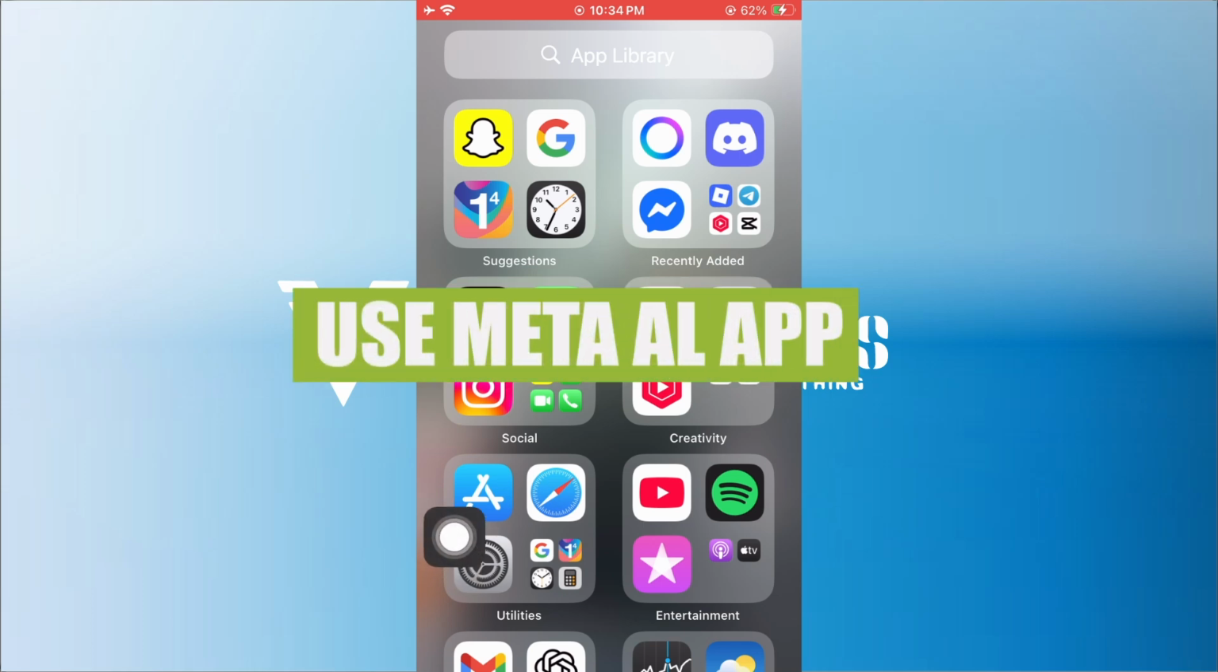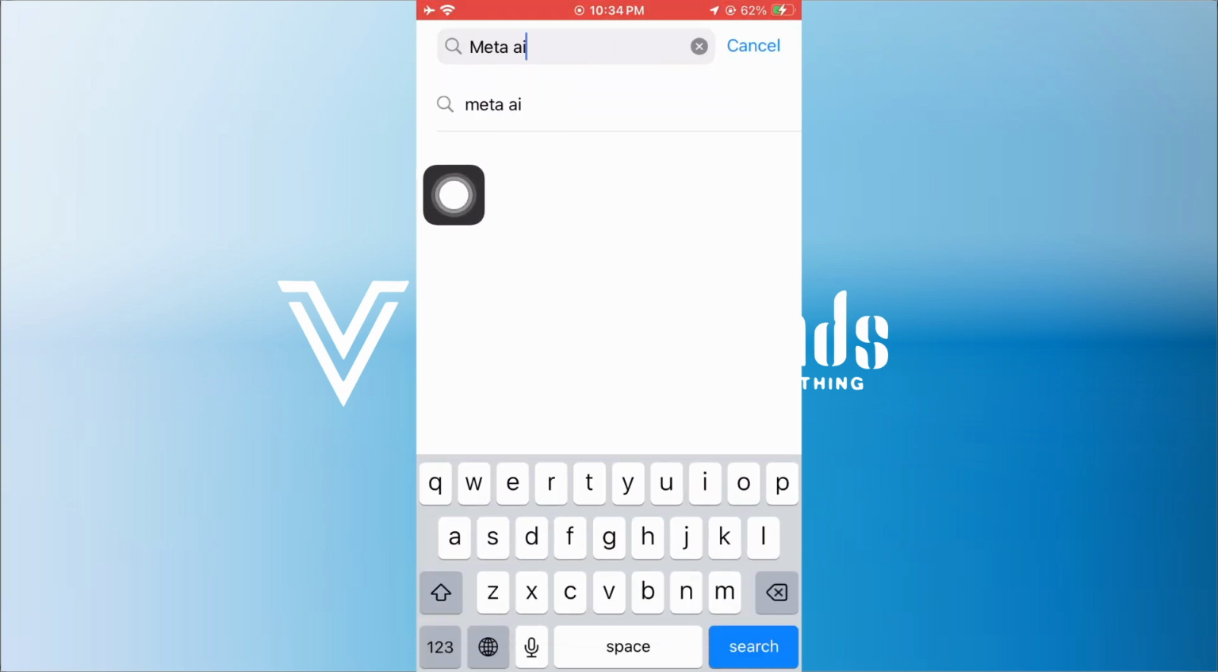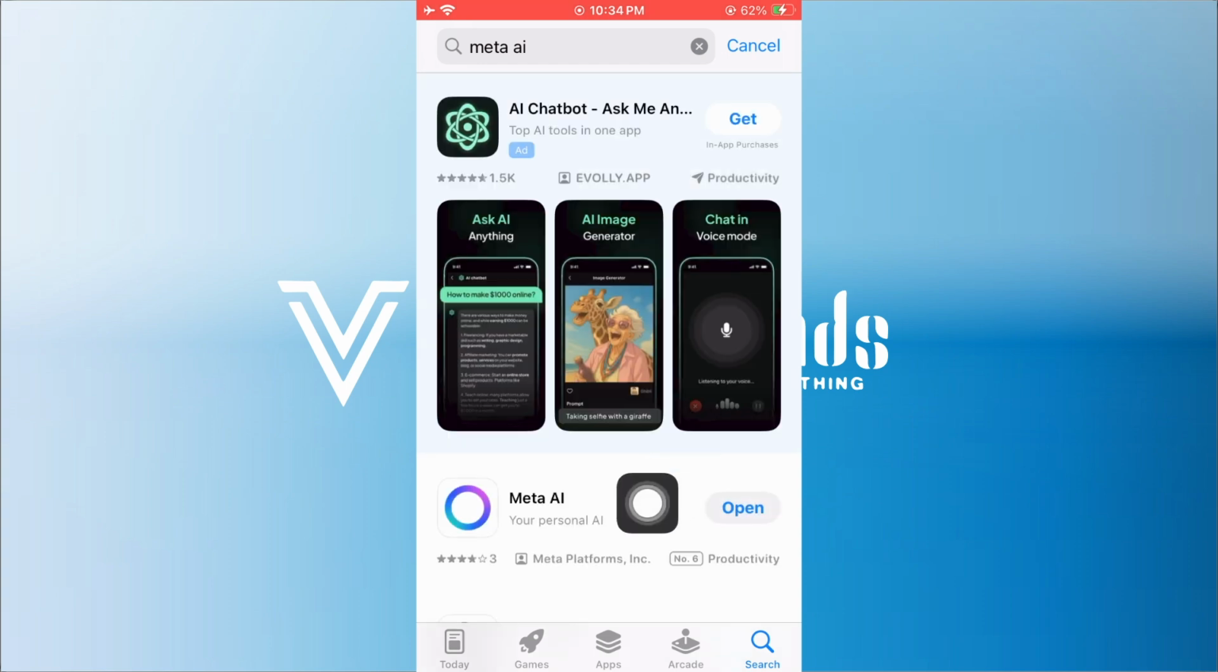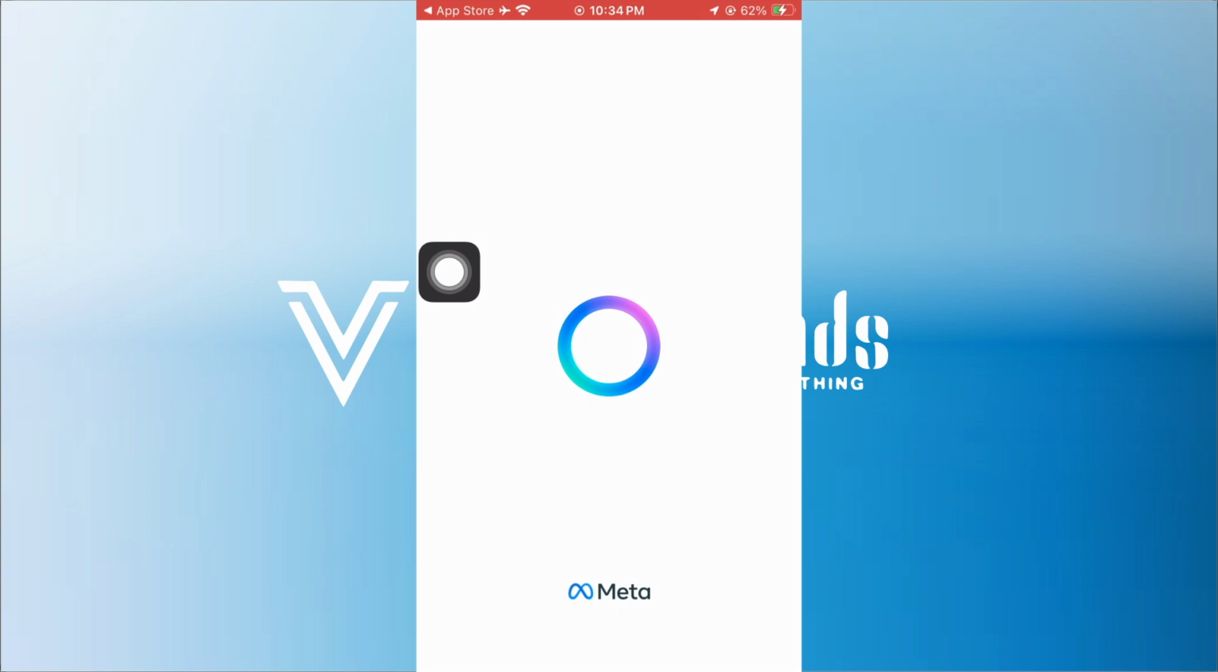In this video, I will show you how to use the Meta AI app. First, navigate to the App Store and search for Meta AI. Now, select the app and download it. Then, open the Meta AI app on your phone.